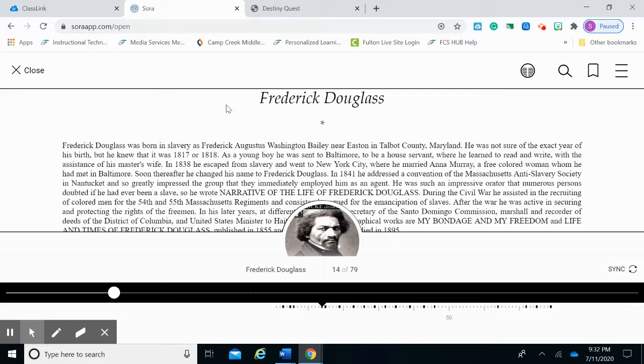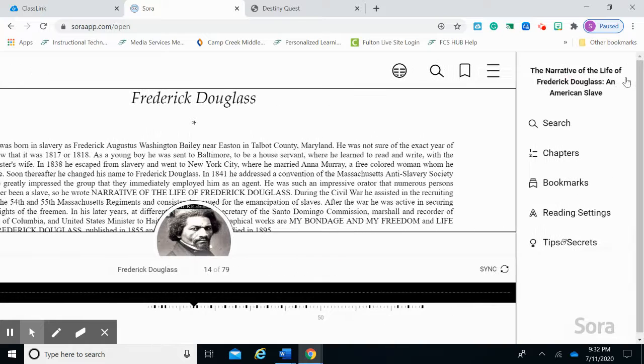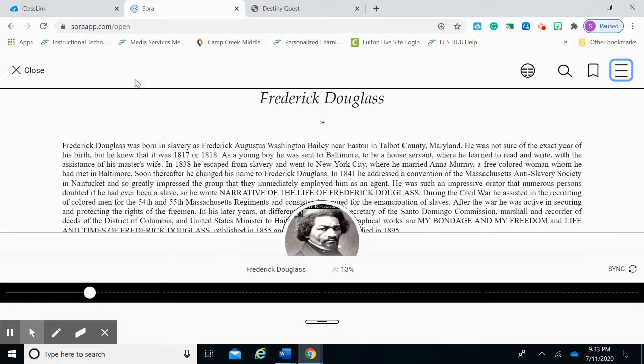You can click again to bring up the tabs. You can search, you can bookmark a page, you can show the chapters, you can change the reading settings, and they'll have some tips and secrets. To go back out, you can click close.